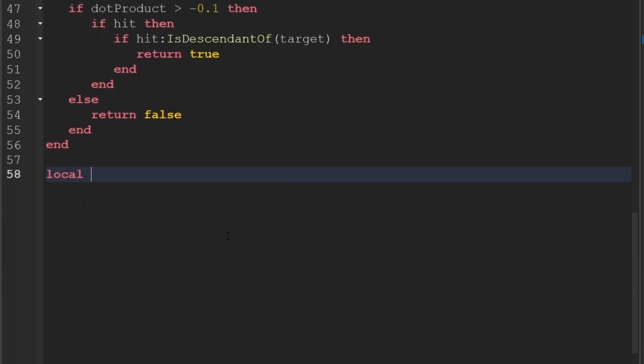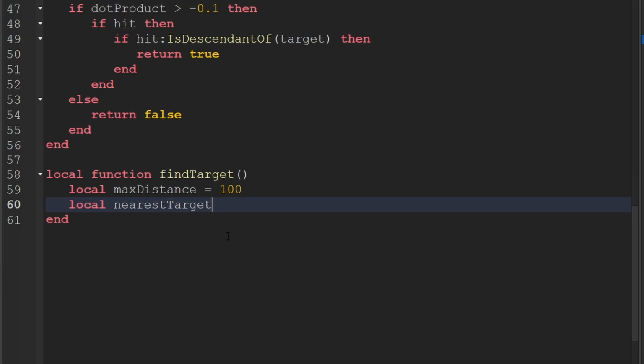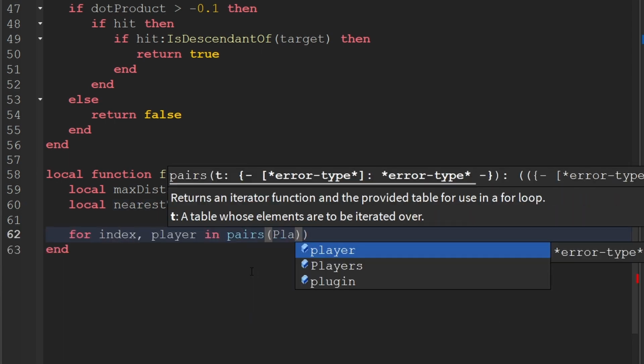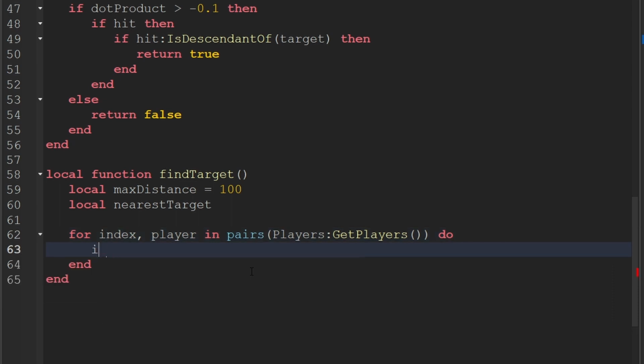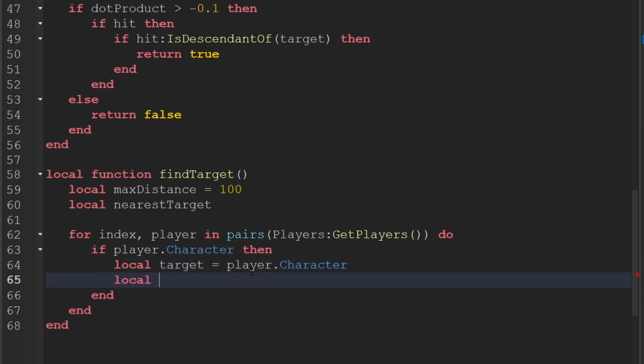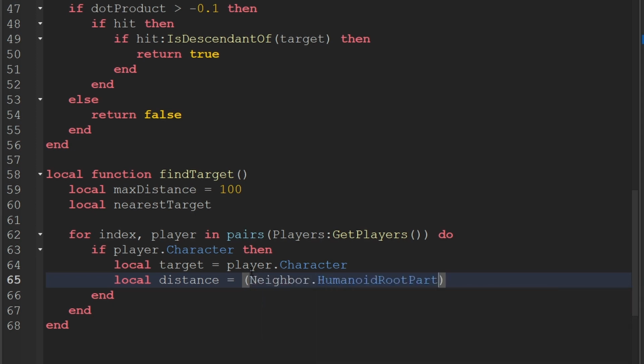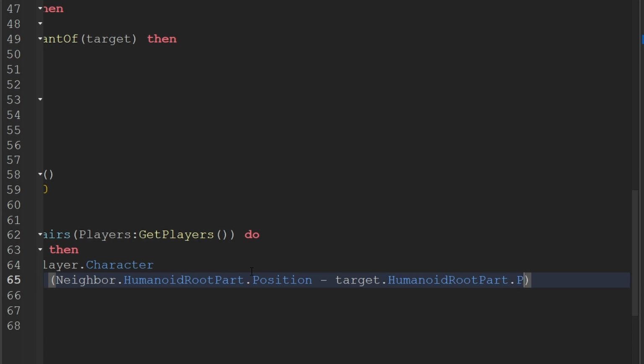I'm talking about the player. We need to actually find the target. And the max distance will be 100. The nearest target is just going to be set to nothing. Now for index, player in pairs, players, get players, and then do. And now if player.character, then local target equals player.character, then local distance equals the neighbor dot humanoid root part dot position minus target dot humanoid root part dot position and then dot magnitude at the end.